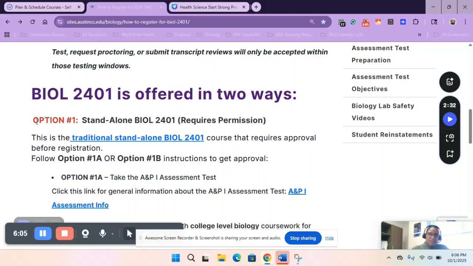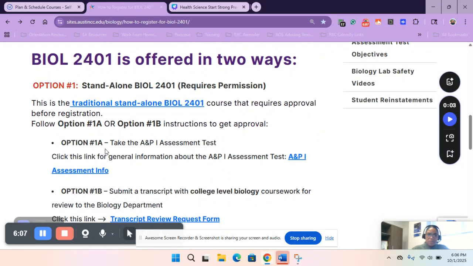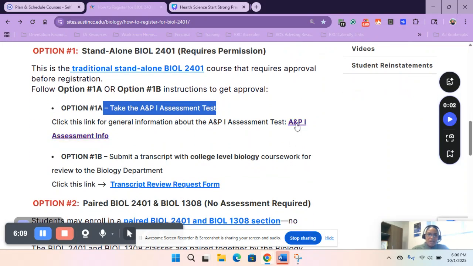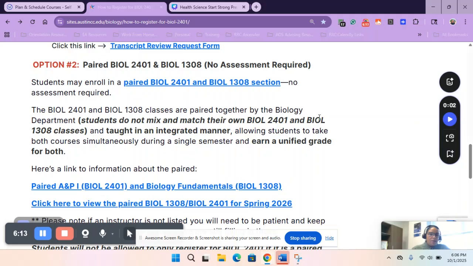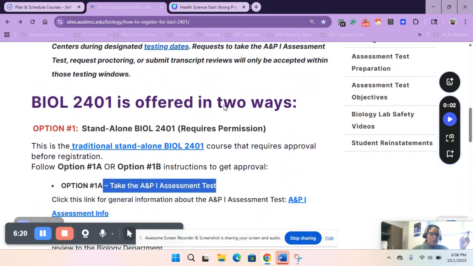Now we can see the traditional standalone. We're going to take the A&P assessment. You can see the A&P assessment info. Here's again that transcript review. And then we can look at the paired section. There's no assessment required, and you can see the times and days here. But we're going to go do that in self-service.